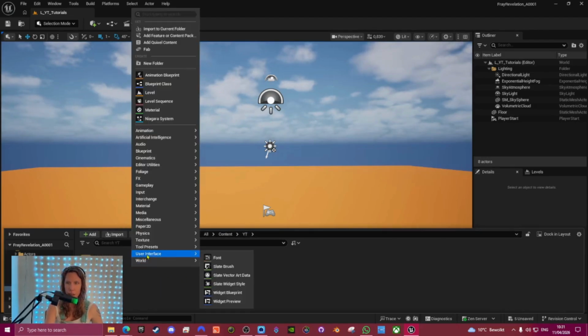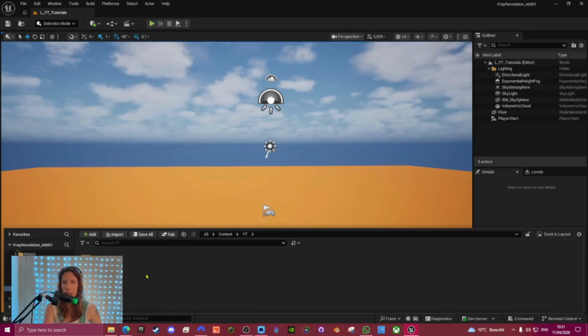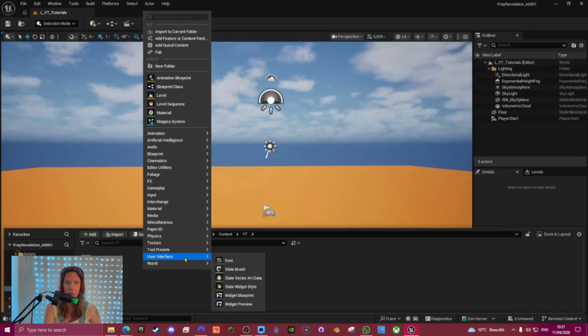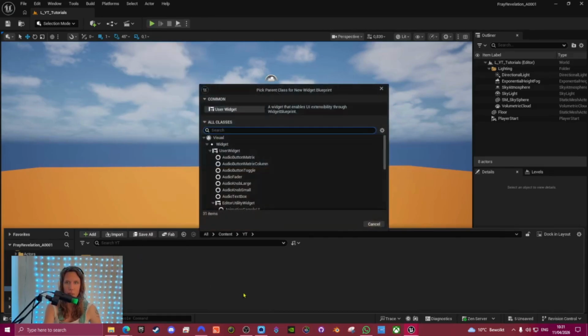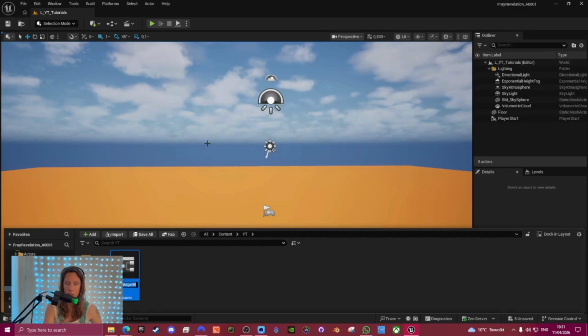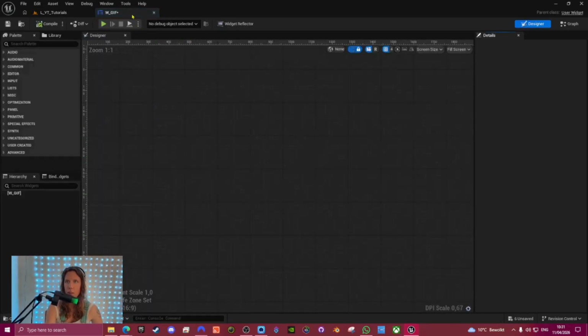And you're going to go ahead and create a user interface. So right click in your content browser, go to user interface and then widget blueprint. Use a widget and we'll call it W_GIF in this case. And double click to open.